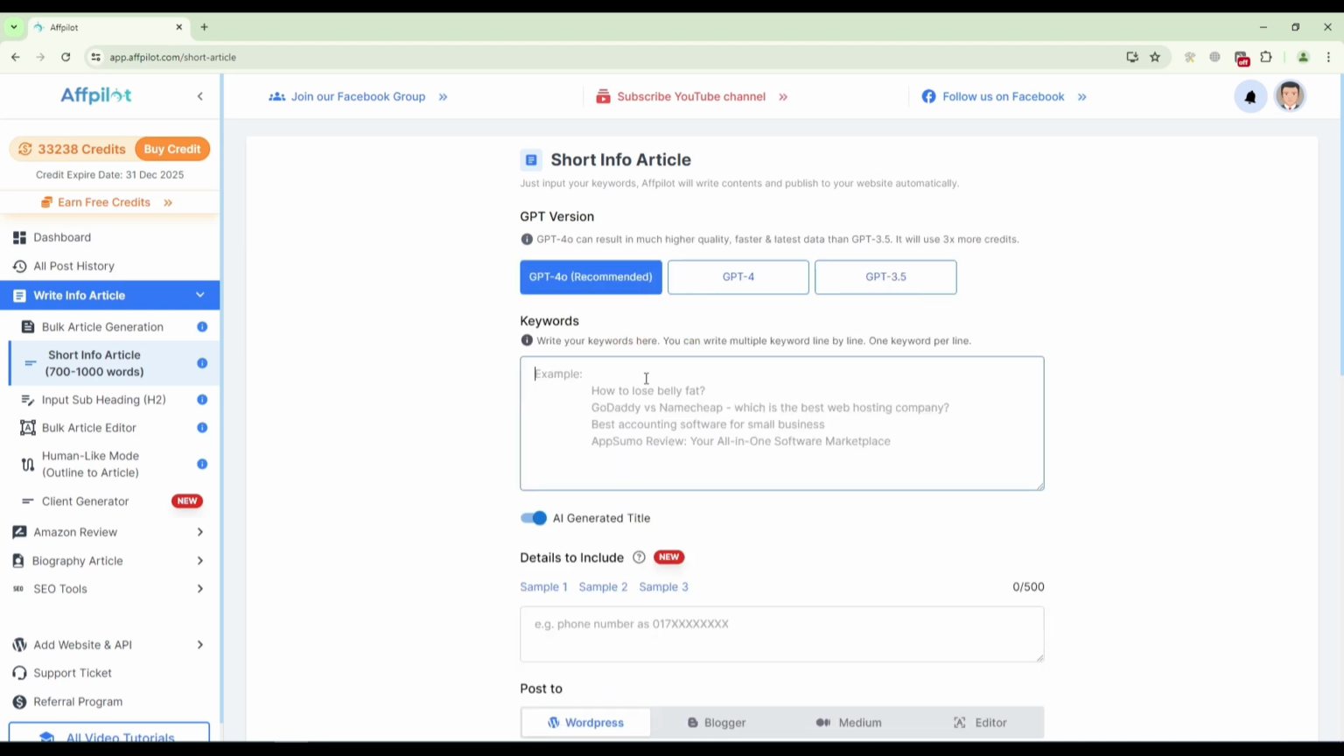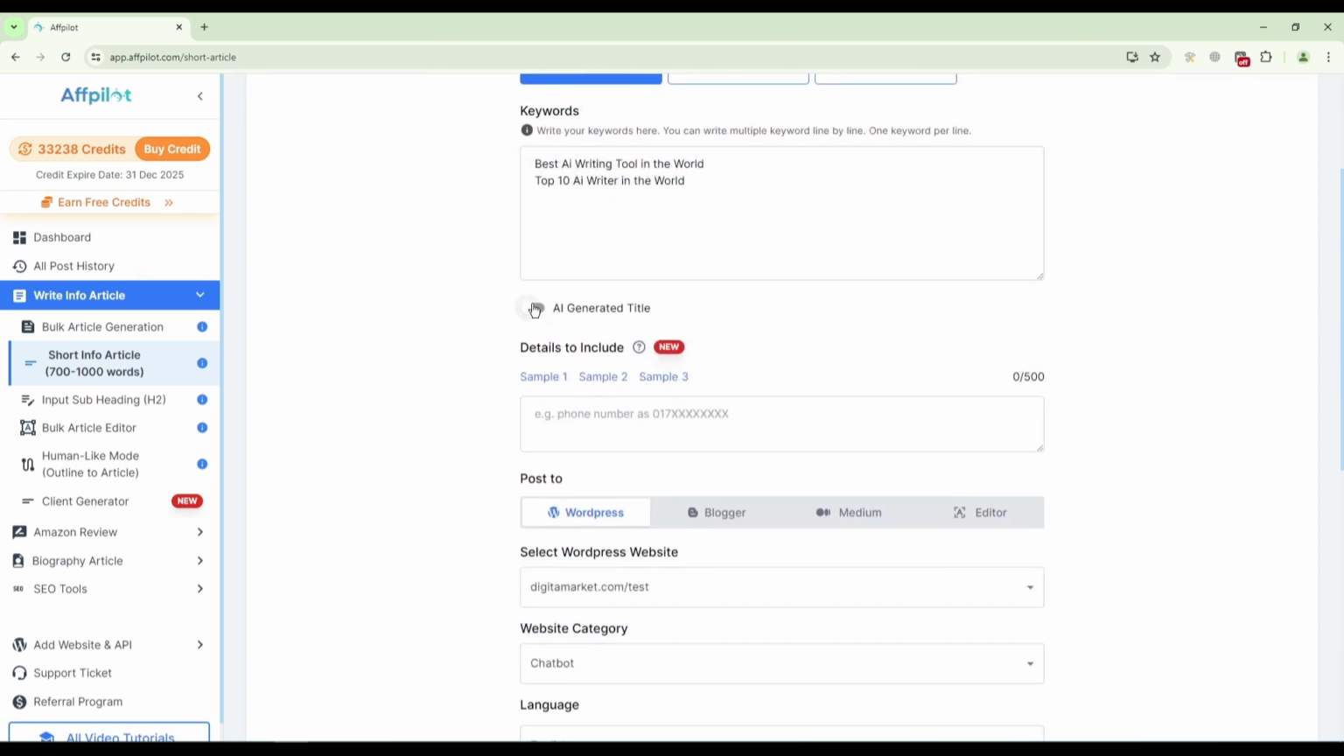Paste your keyword into the designated field. Keep the AI-generated title option turned on if you want the AI to generate a title for your article. In the Details to Include field, specify the details you want in your article. For example, if you are writing about plumber, specify the services.